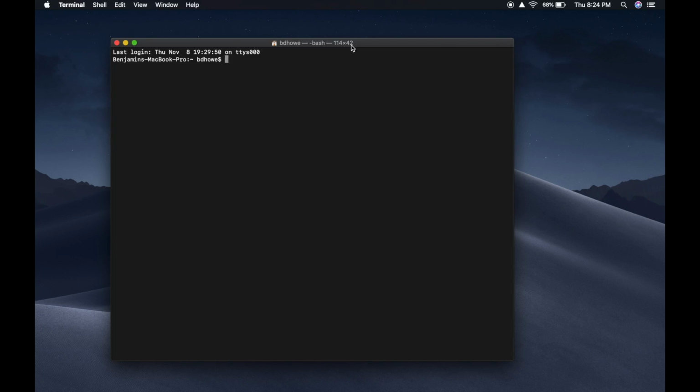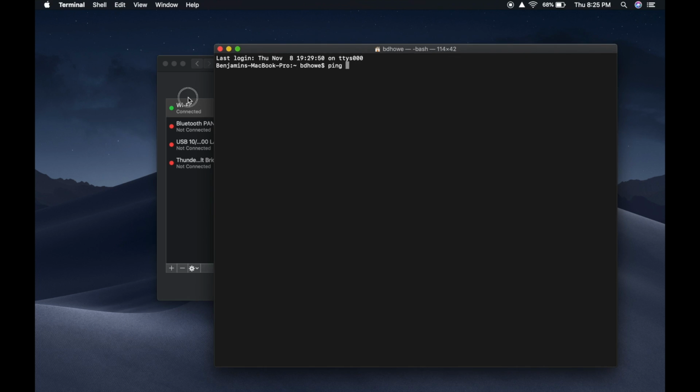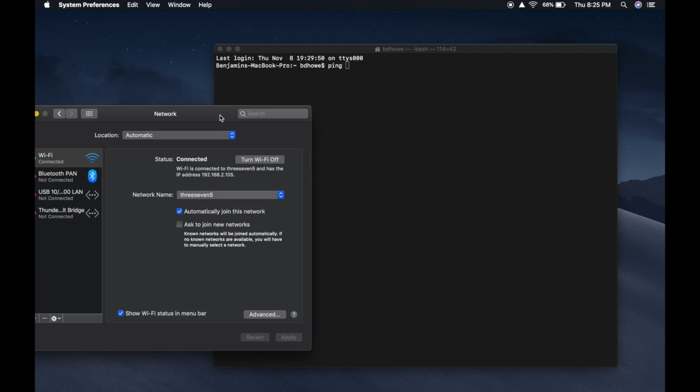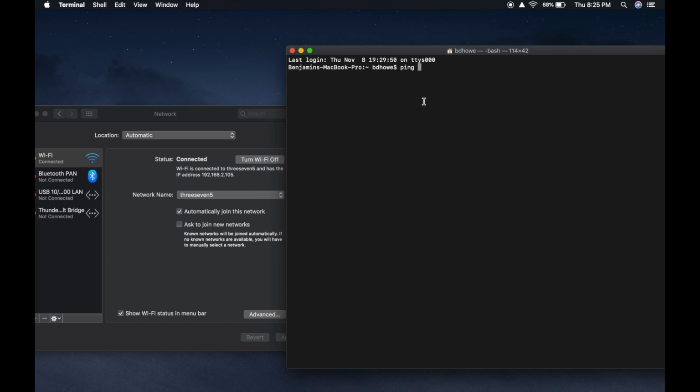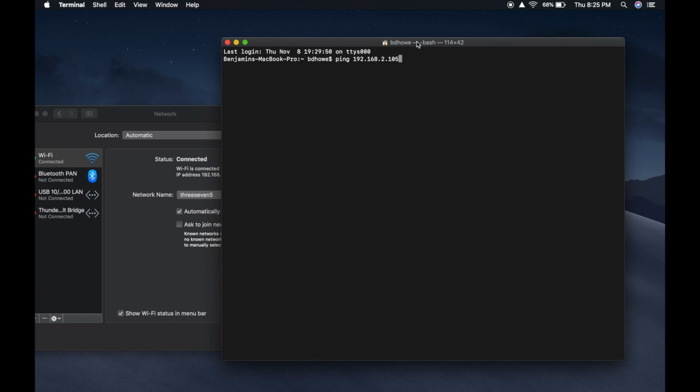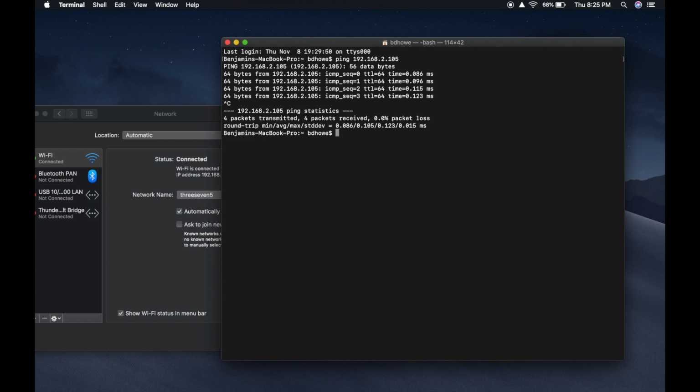So here I am in my command prompt. I'm going to type ping, and then look at what my address was. 192.168.2.105. Now if I say ping 192.168.2.105, my computer is going to try and talk to itself. So I'll hit enter here. And you can see it is able to talk to itself. How very clever of it.